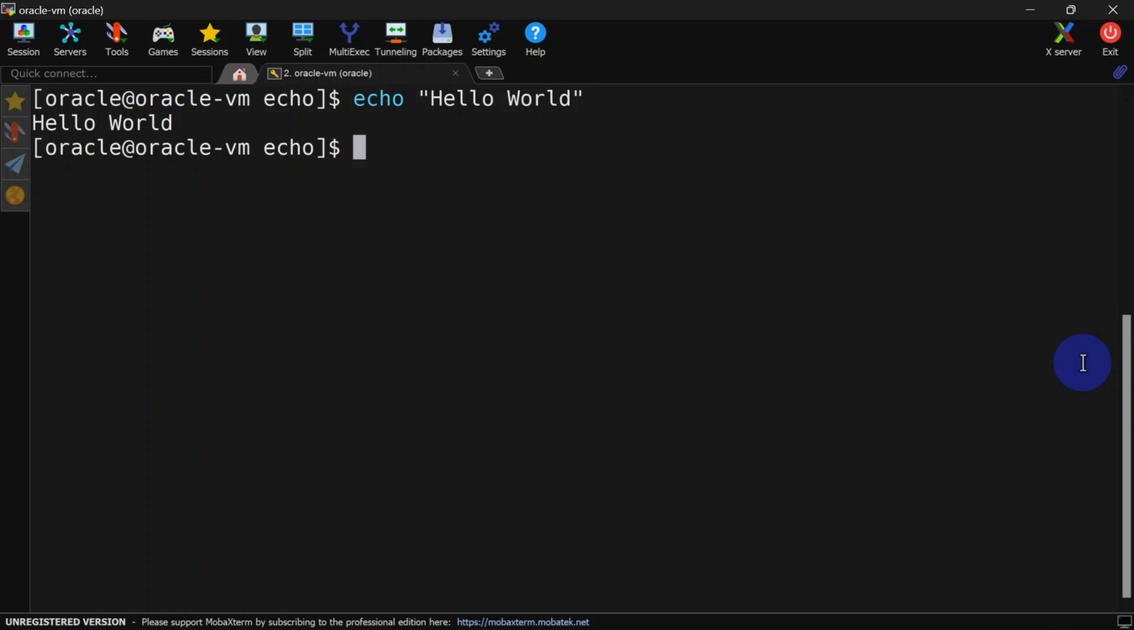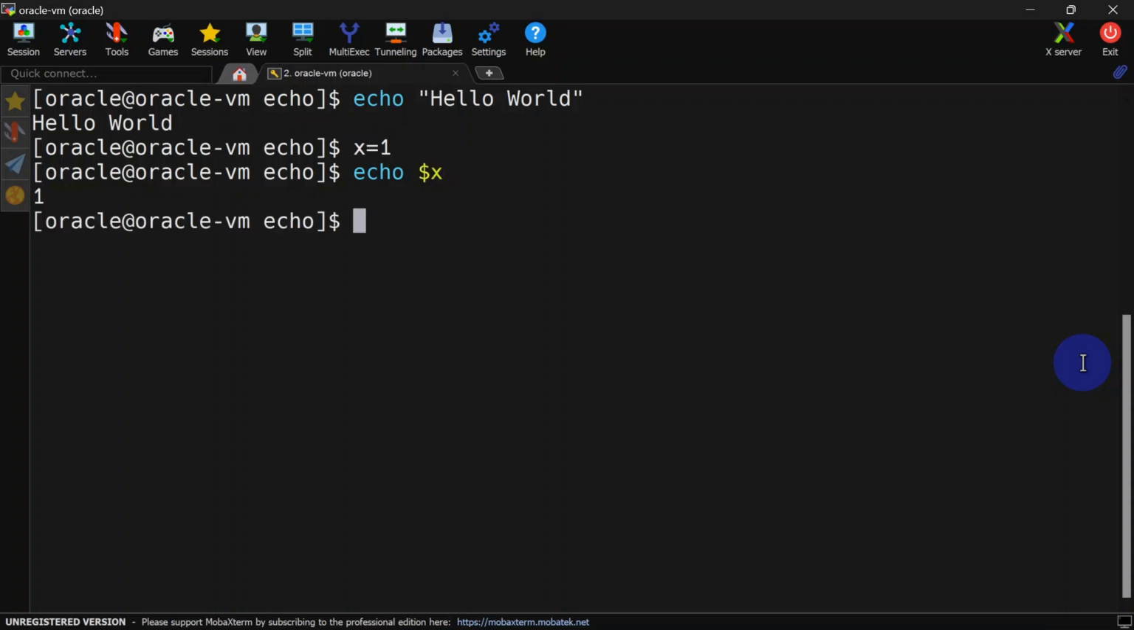Also, we can print the value of a variable using echo. So let's say there is a variable x and the value of the variable is 1. If you want to print the value of this variable, you can use echo dollar variable name, and it is going to print the value of the variable. This can be useful when you want to print logs, generate reports, or debug the script. So let's see this in the script.